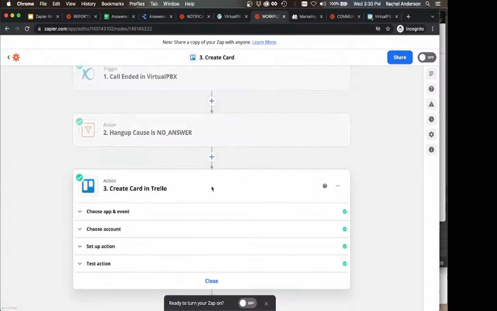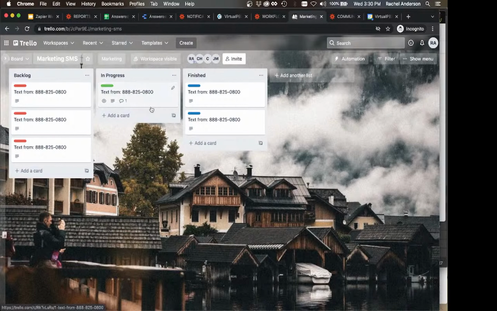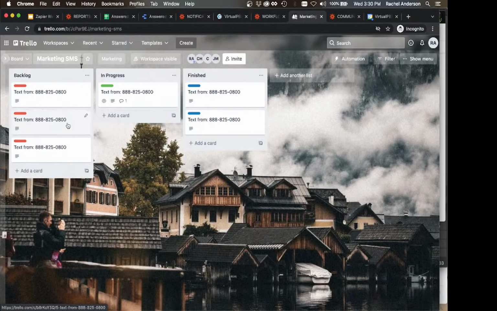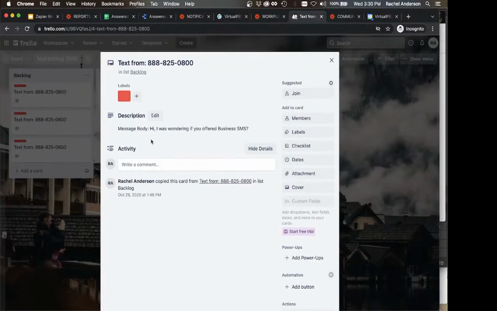Next, I'm going to create a card in Trello. For those who aren't familiar, Trello is a very basic task management tool where you have cards that you move from stage to stage based on where they're at. There's a handful of information that you can see inside of a card. We can see there's a description, there's some activity, we've got our title. If we wanted to add a label, we could add a label.